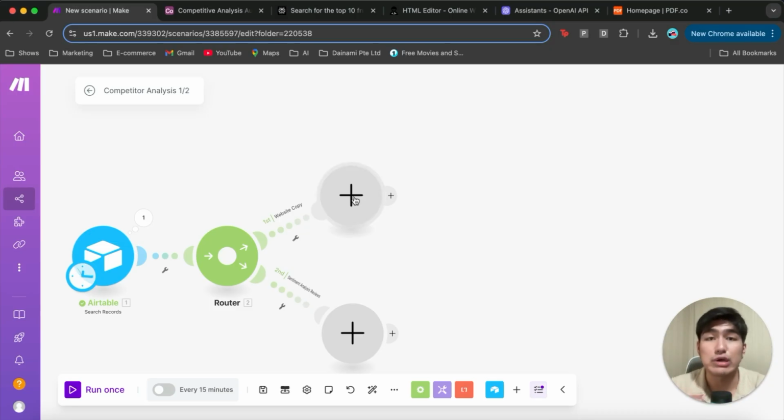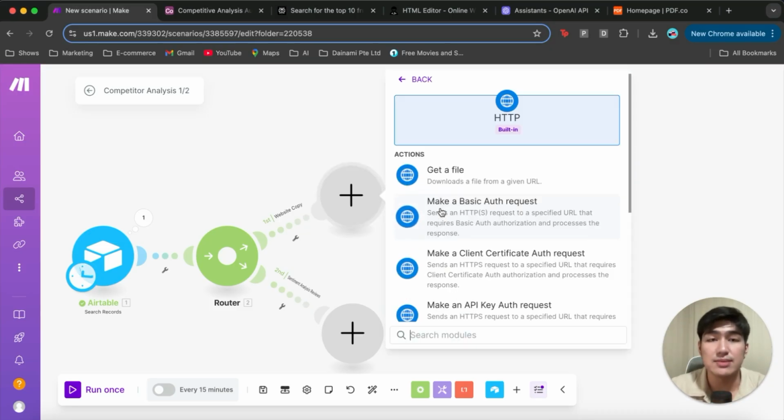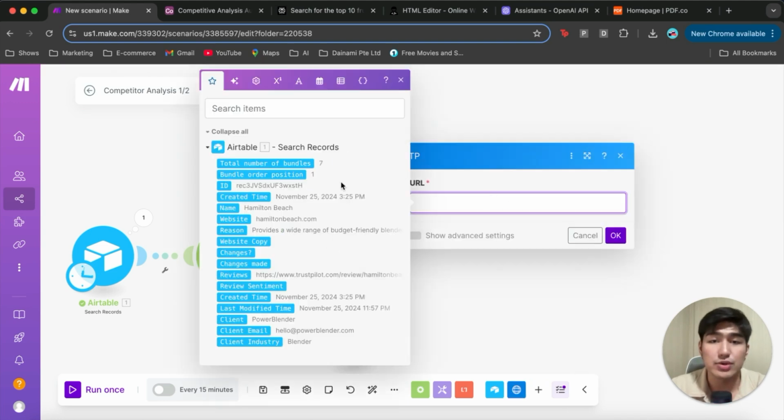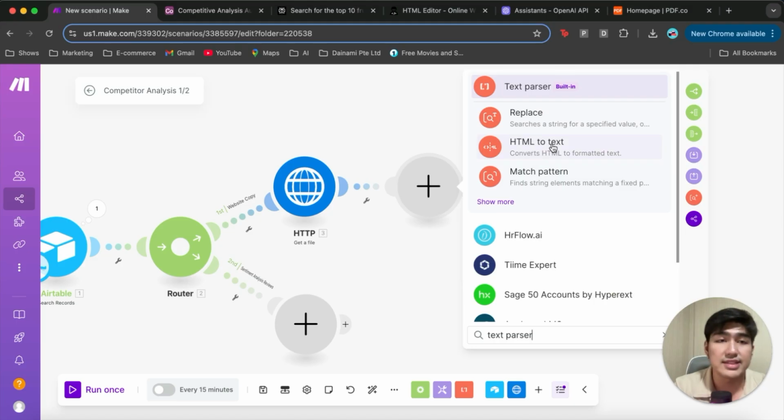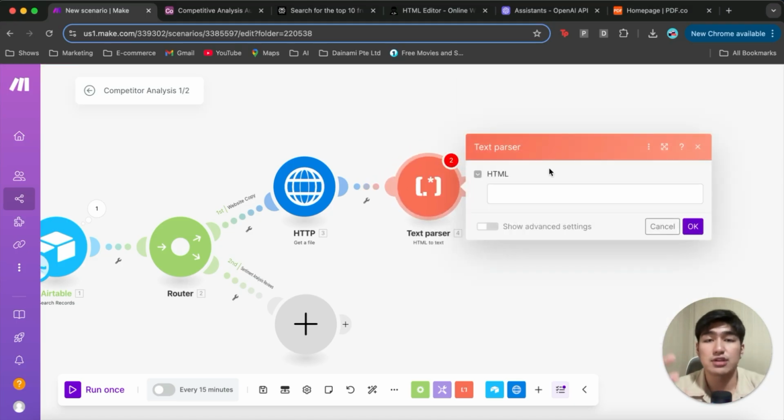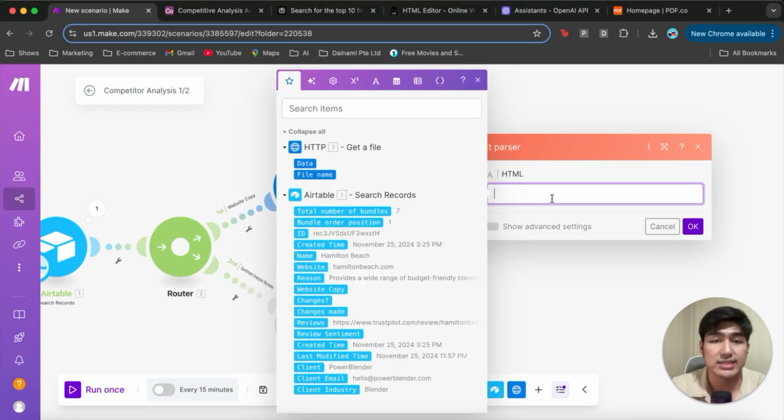Coming back, we're going to create our next module, which is an HTTP module. We're going to select Get a File, and from here we're just going to select the URL, which would be the website. Next module we're going to create is a text parser. We're going to select HTML to text. This allows us to convert all the HTML information in the website into text. So we're going to select data and click OK.